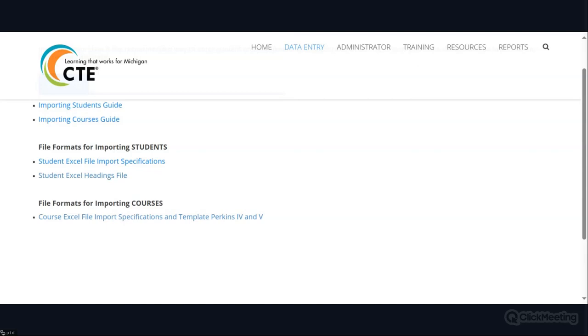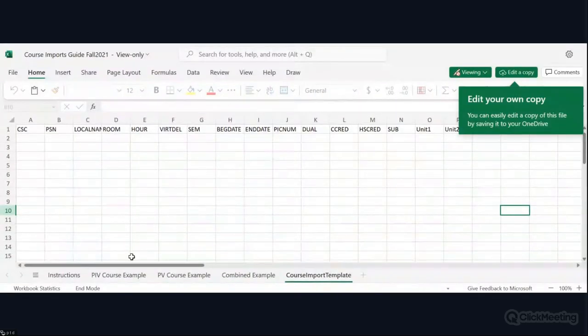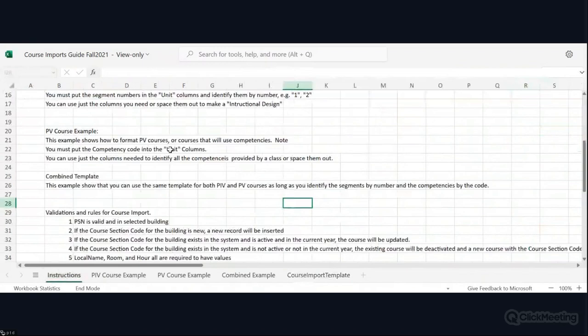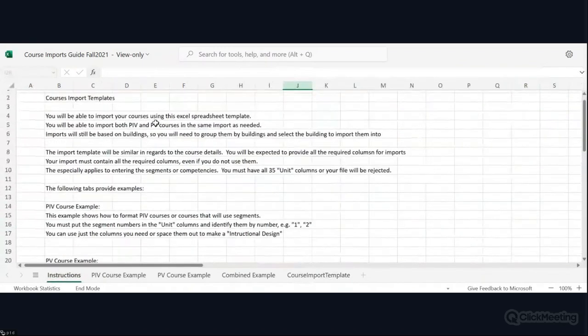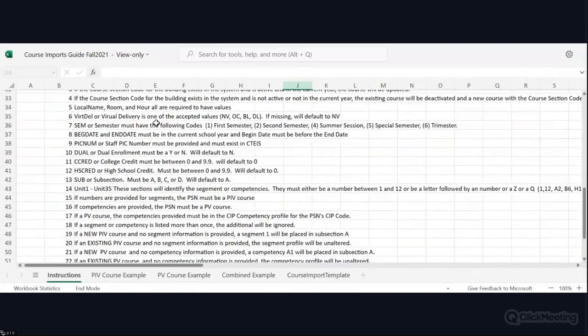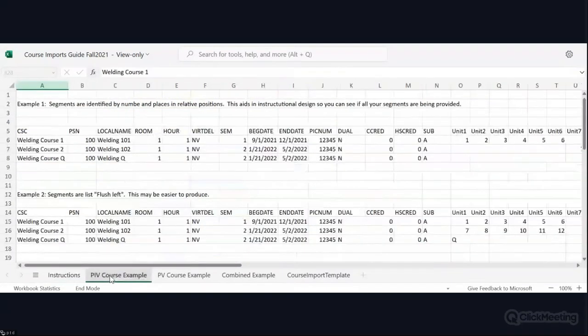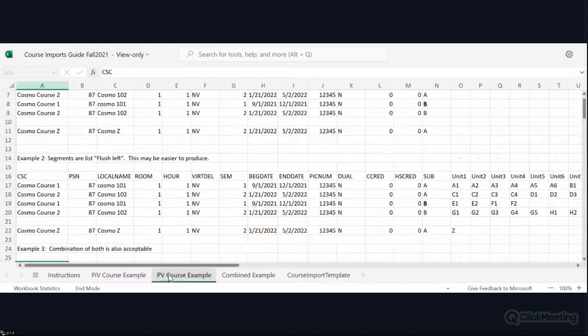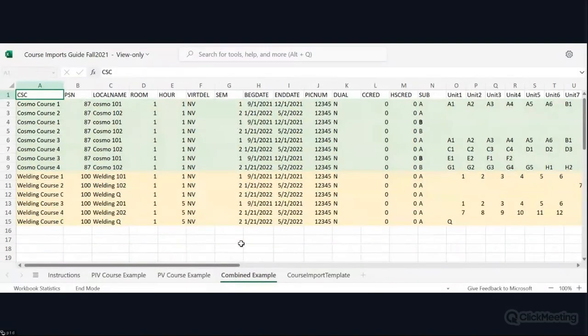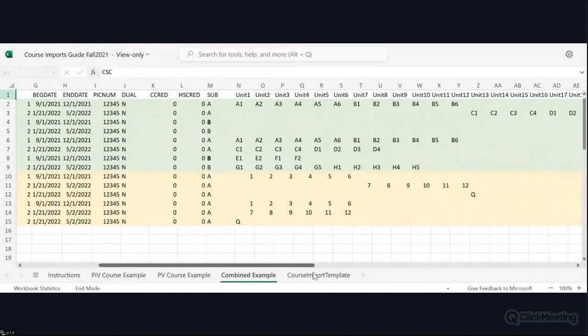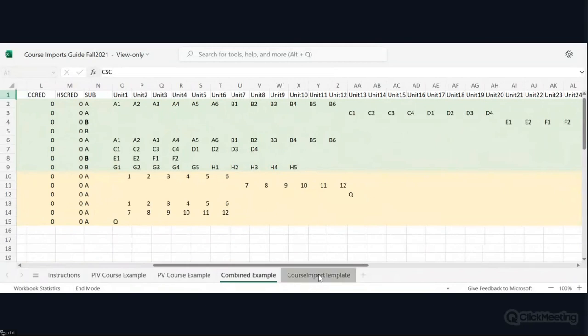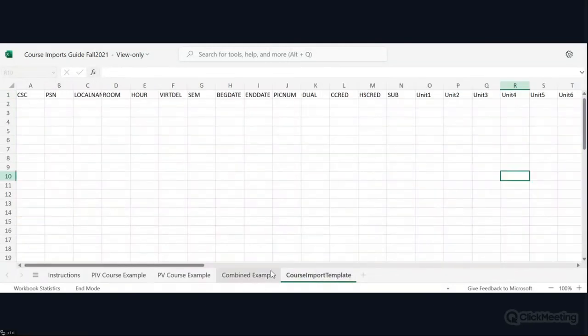So as I open that link, this is what you're going to see. We're going to go to the instructions tab here. And it shows all of the instructions on how to set up your course with your import template. The first tab here is a Perkins 4 course example. This is a Perkins 5 course example. And then you can combine both Perkins 4 and Perkins 5 in your import template for your courses. The last tab here is the actual template, so you can download this and actually plug in all of your course information here.